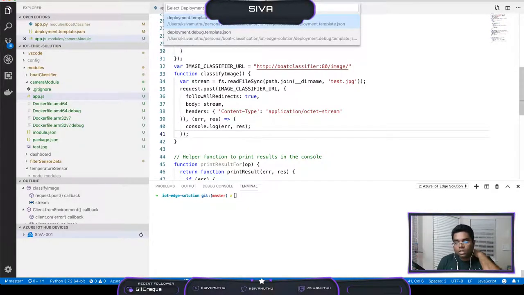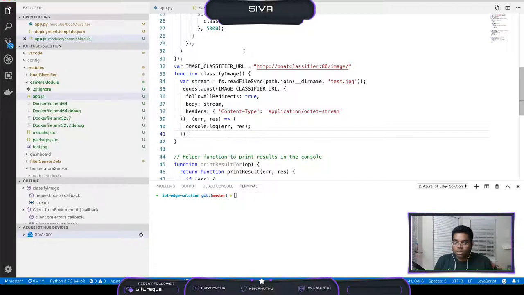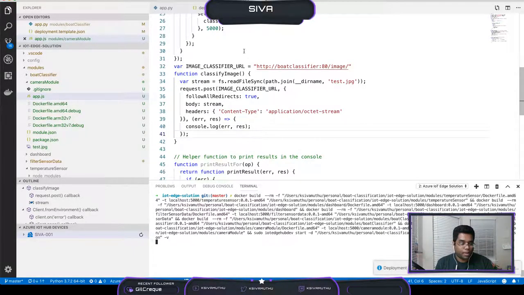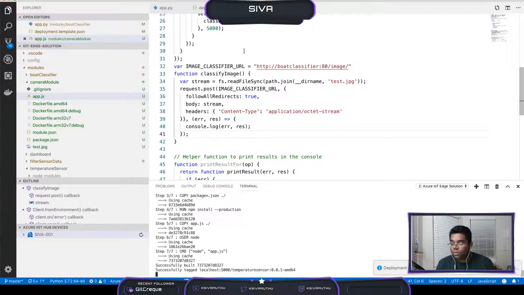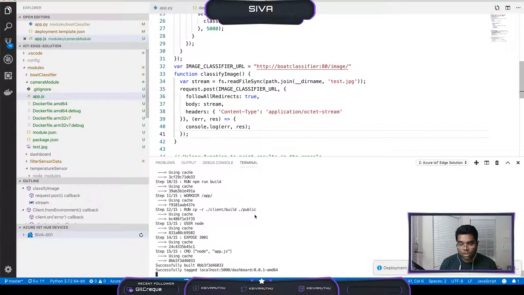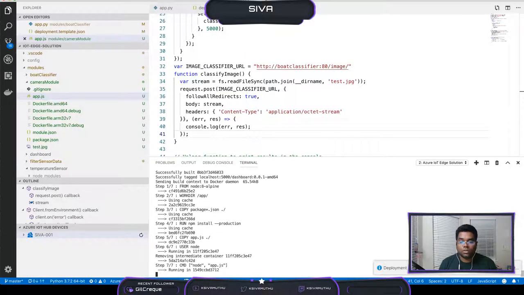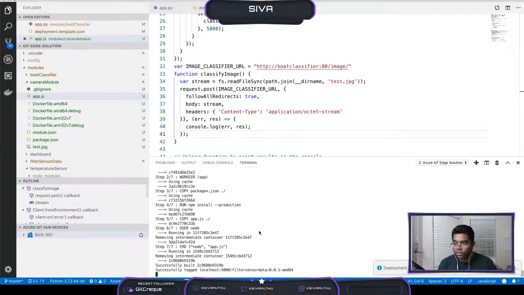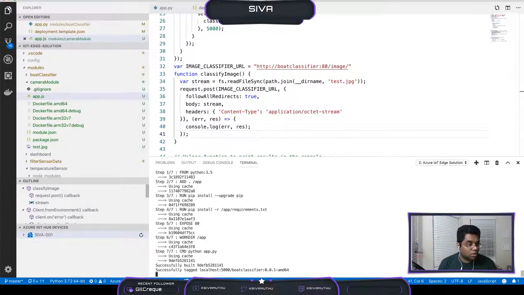Build and run IoT Edge solution, deployment.template.json. So it's building. Let's wait. Once this is done, I think we are good.